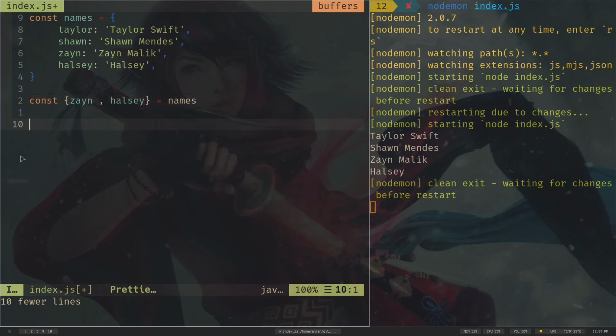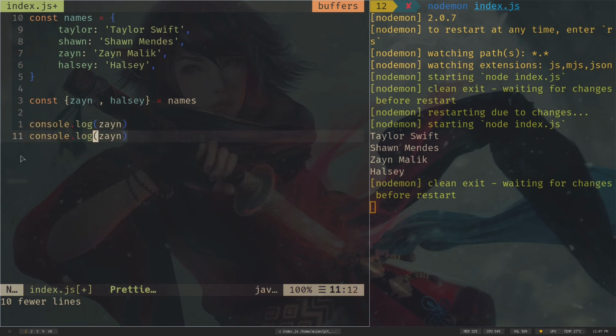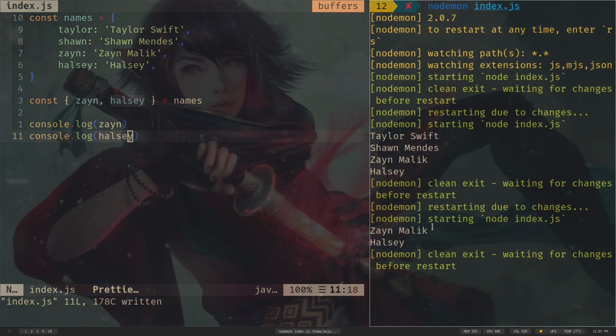So if I just console log Zayn and Halsey, you can see on the console that Zayn Malik and Halsey have been printed out.